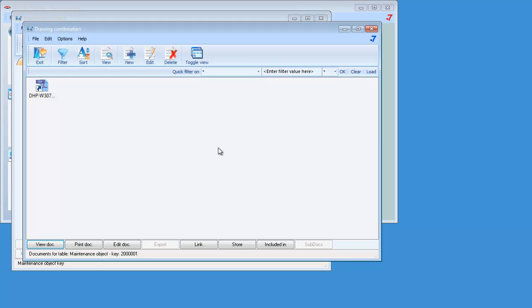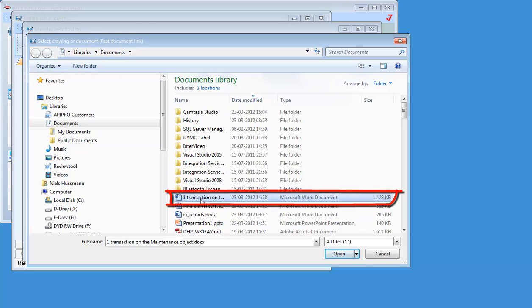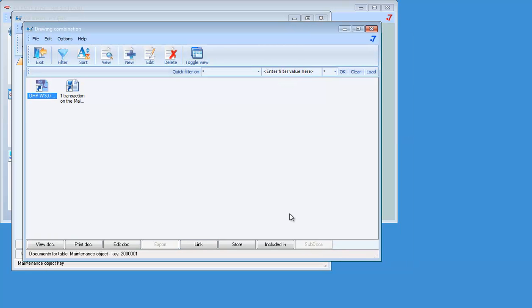I can also create my own link, a new one. In that way we have two options, advanced and easy. The easy part still has two ways of doing it: link and store. If I select link, I simply point out the file that I want to attach. In this case, I select this file, a Word file. When I select open, the system will automatically create a document key for it and save the path.